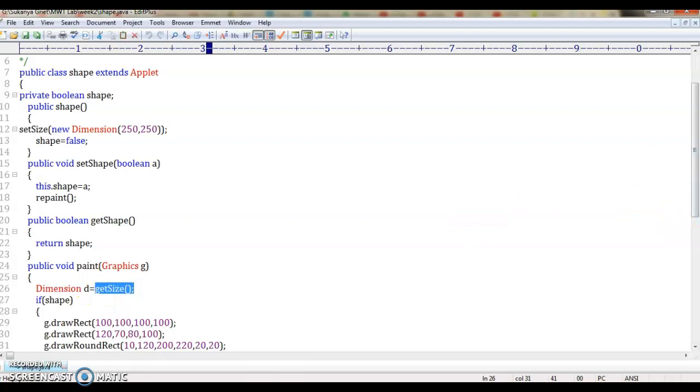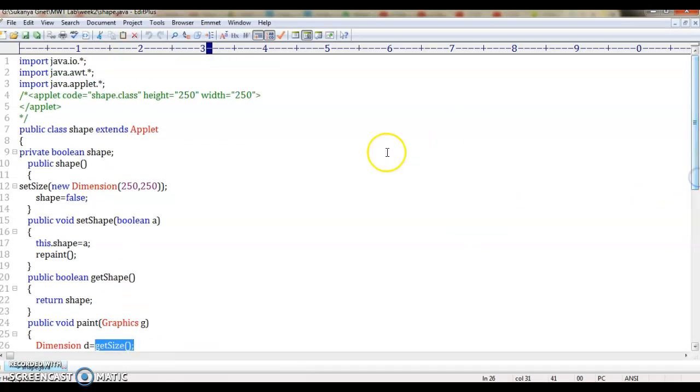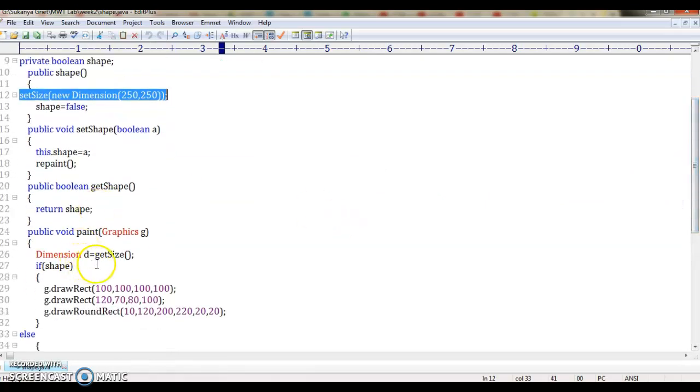Where you have defined the getSize method, the setSize method is here. In the constructor, already we have called the method setSize, a predefined method of applet. Here already we have given the values for the output window. The same values will be taken here in the getSize method and that will be saved in D.